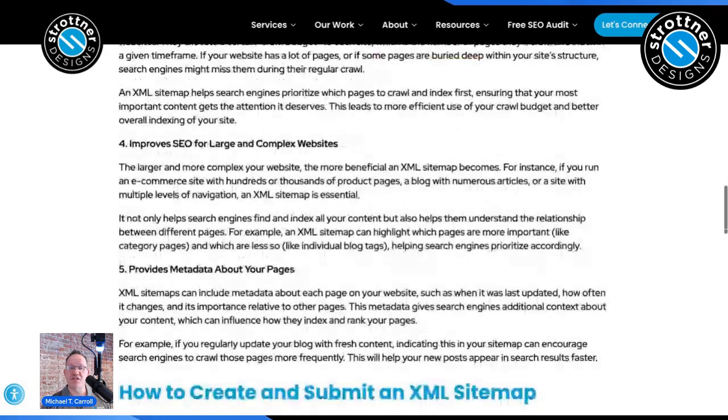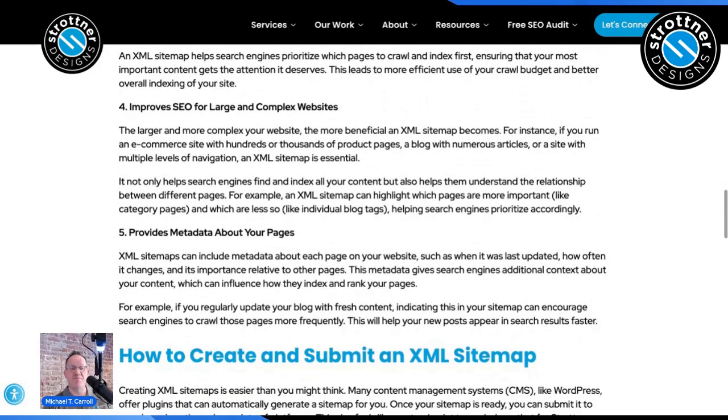A sitemap helps search engines prioritize which pages to crawl and index first, ensuring that your most important content gets the attention it deserves. This leads to more efficient use of your crawl budget and better overall indexing of your site. Just bumped the camera, my deepest apologies.